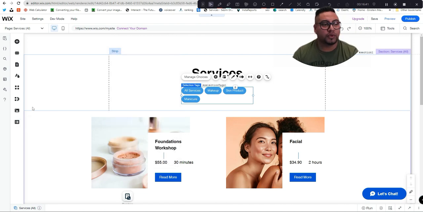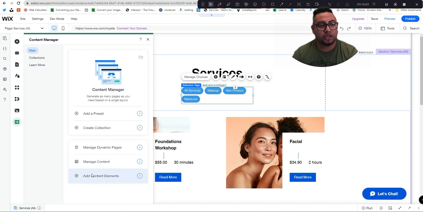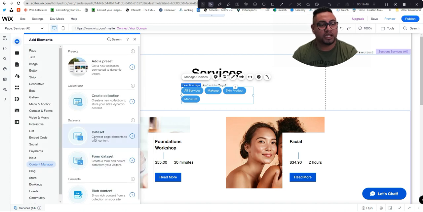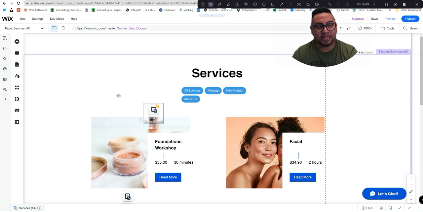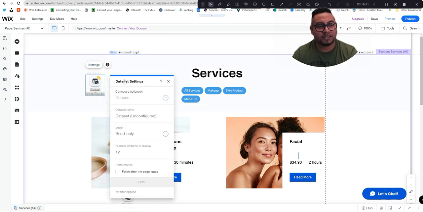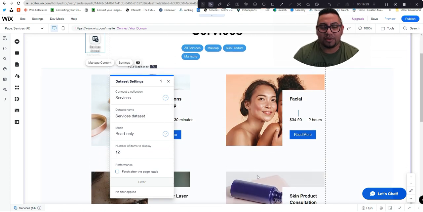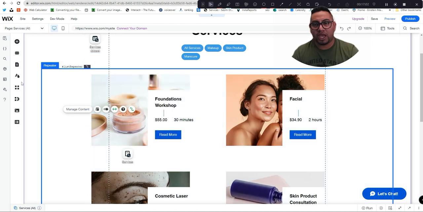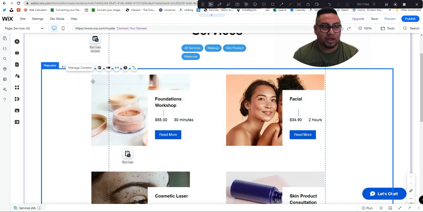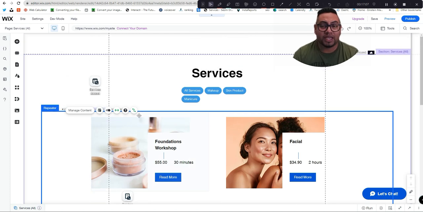Now all I have to do is go in the content manager, you go to add element, and then data set. So once I add the data set, I can go to settings, connect it to the services, and then right here, this is the number of items that you want to display. If you have a repeater, right, in this case, because we added by the system, then you know how to use a repeater. But again, if you have questions or you don't know how to do step, just find my other videos. I show how to do these extra steps. But again, if you already have it, then you don't have to worry.